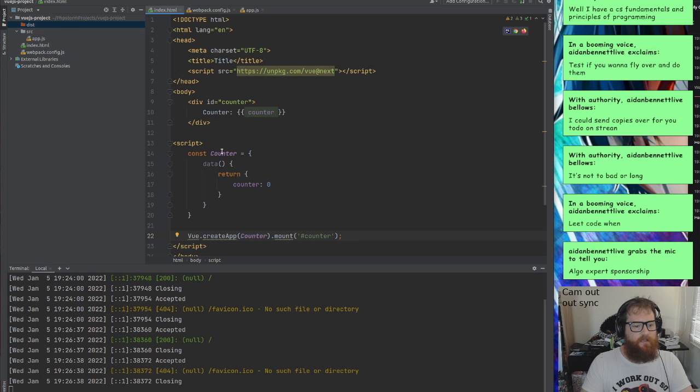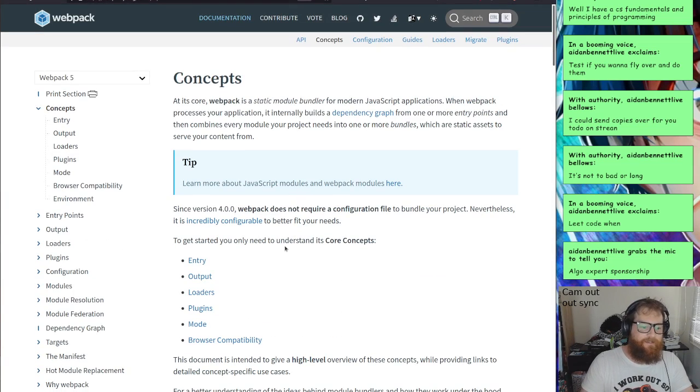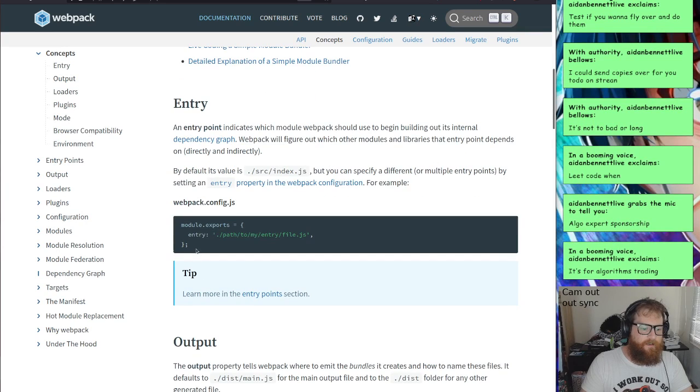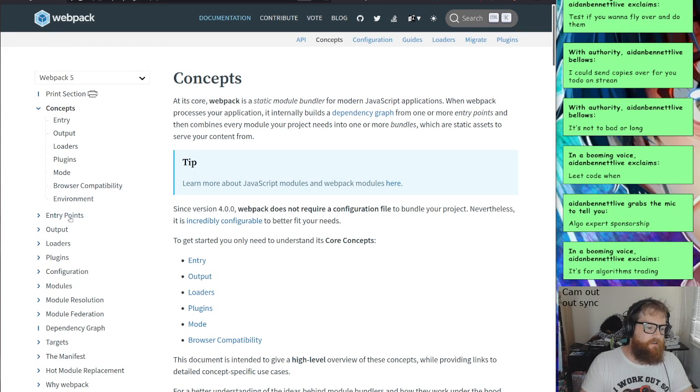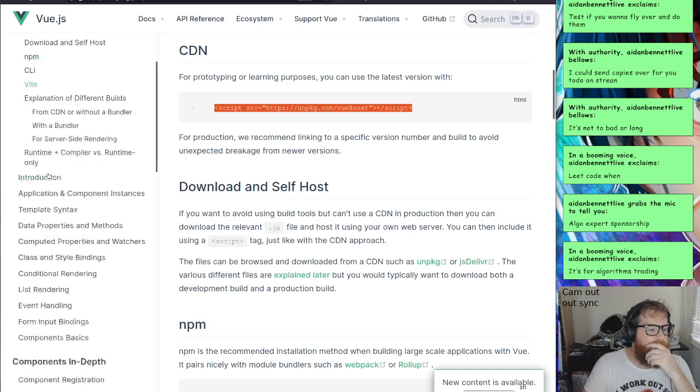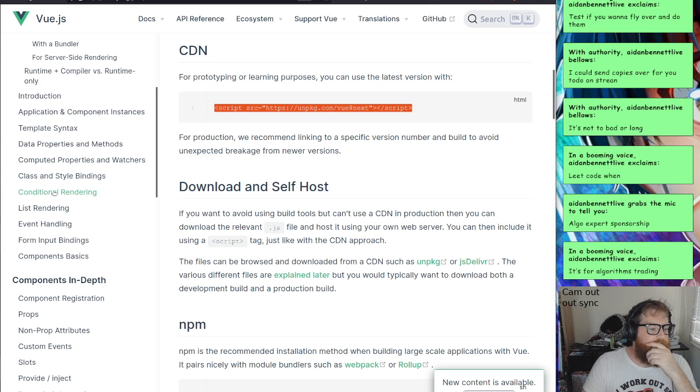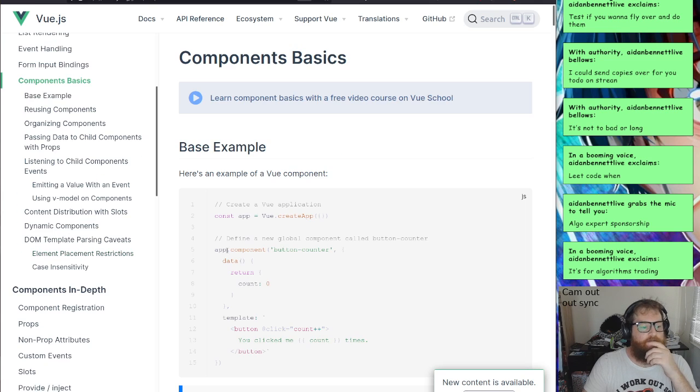So, const counter. Data, that's just a simple thing. All right, sorry, my brain's just a bit fried at the moment. Let's have a look. No. Vue properties, conditional rendering, components basics. This is what we want.